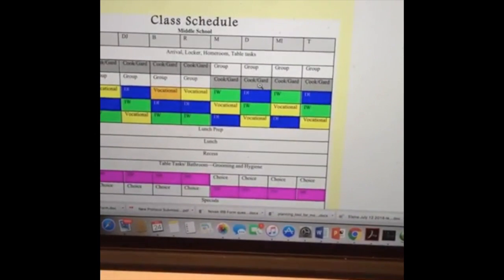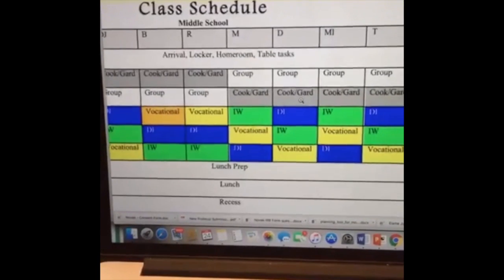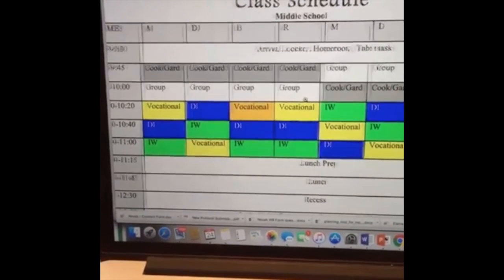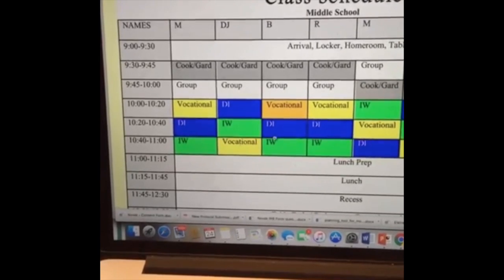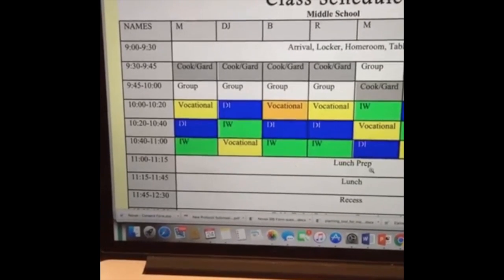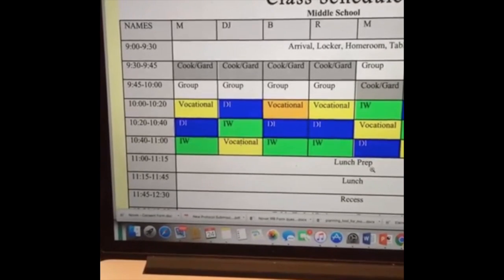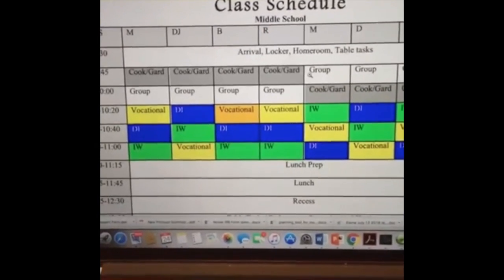But what you're seeing, if I can move the camera where I want it to be, is the students are across the top, so in this case their initials for confidentiality, and times are down the left-hand side. I color code by center in this particular one. I color code different ways, and I'll share some of those with you in the future. But in this particular case, we actually had 2 classes in a class.